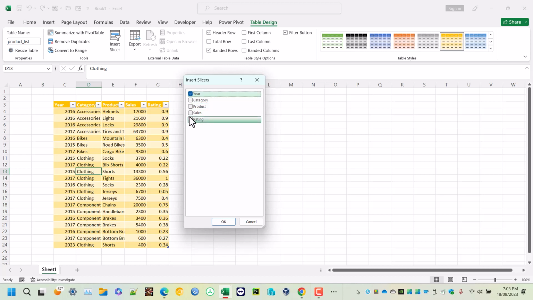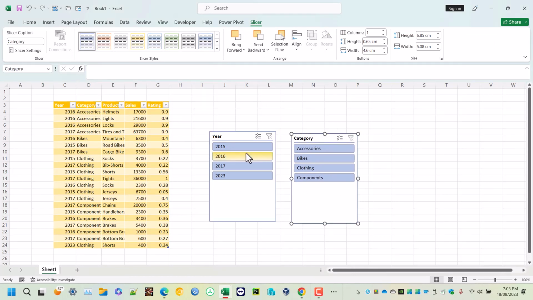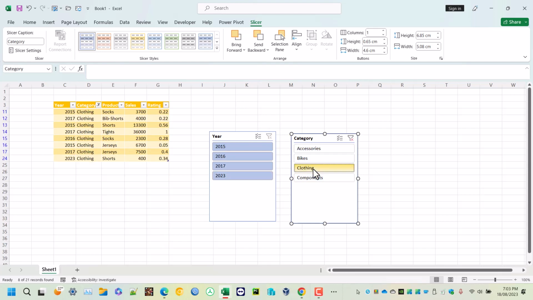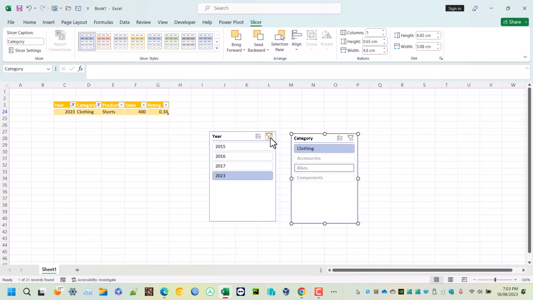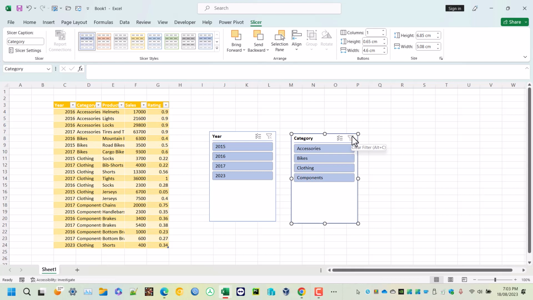For example, I choose the column that I want to filter. What are the elements that I want to filter? Maybe by year or by category. Okay, these two. For now, let's click OK. Now I got two filter tools available here. And if I click 2015, now the table shows only the data related to 2015. And here, if I click clothing or 2023, this is how I get it. And now let me clear it. So this is how it works with the slicer. In order to delete it, select the slicer and click delete on your keyboard.